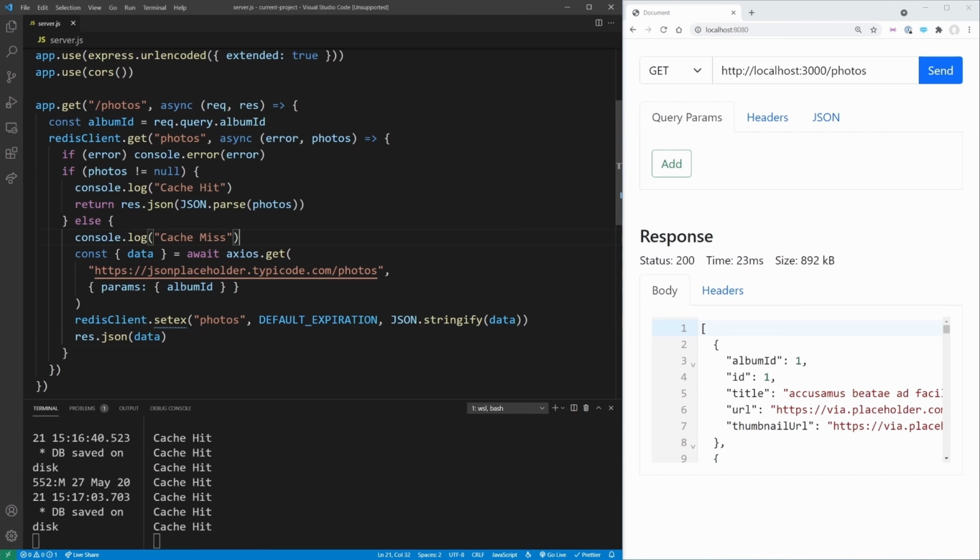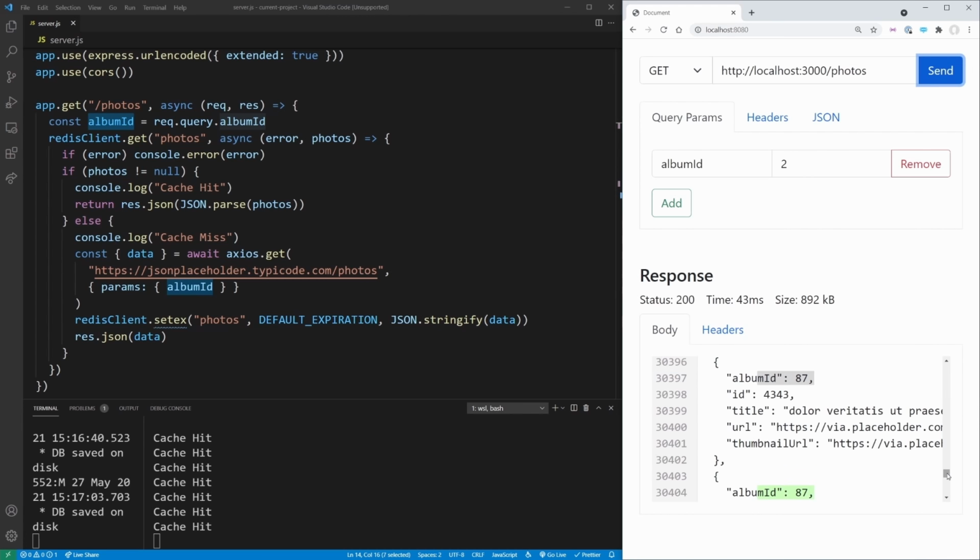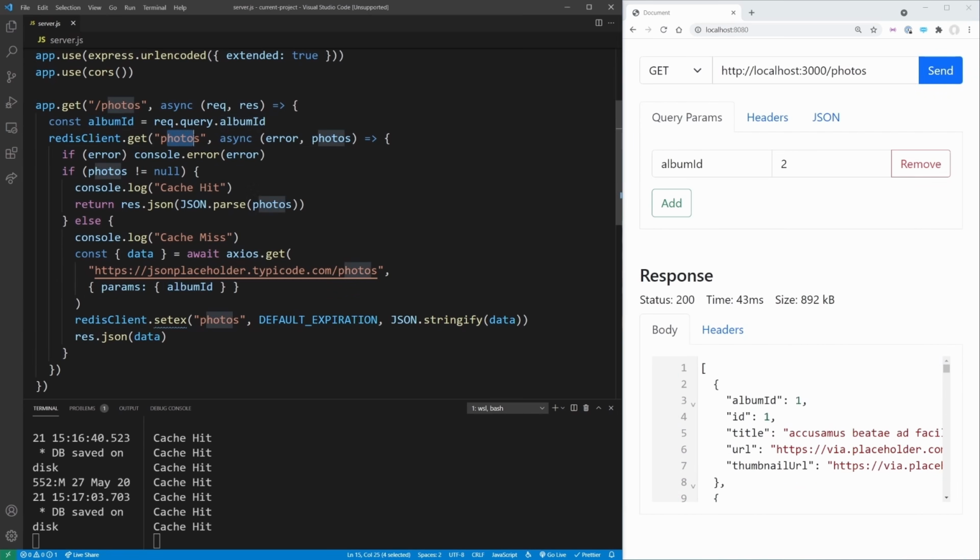Now, one problem with this initial setup though is it doesn't work with this album ID. If I add in a query param for our album ID, and let's just say we do album ID of 2, and I click send, you can see I still get all the albums with ID 1, the albums with ID 87, and so on. And that's because it's still hitting this cache of photos.